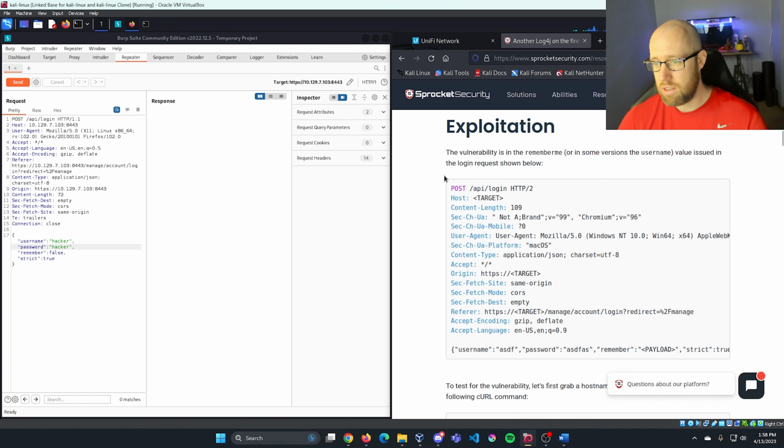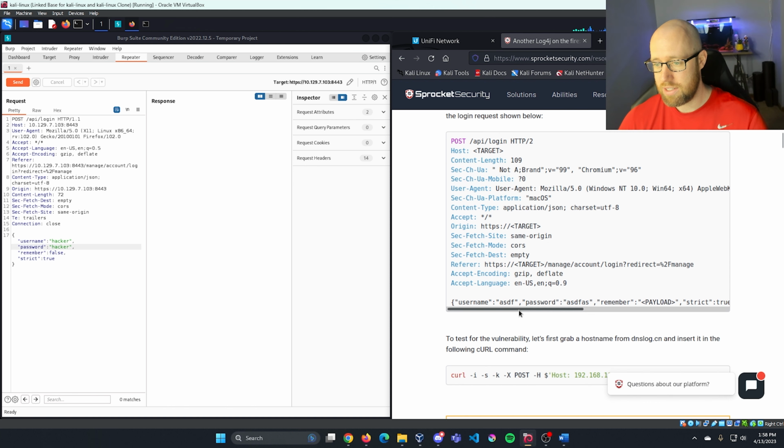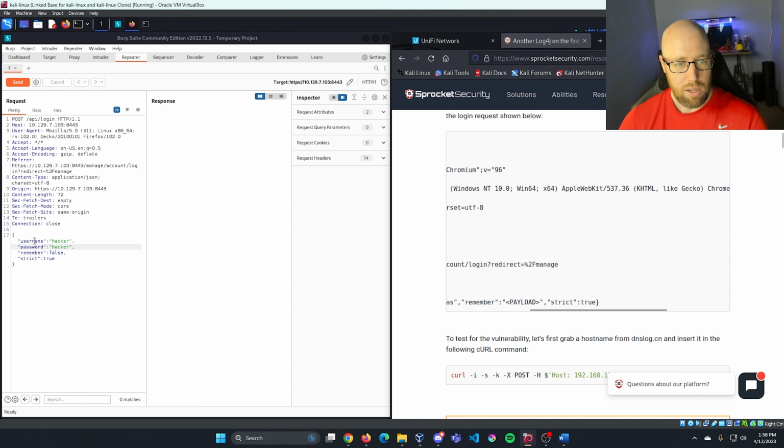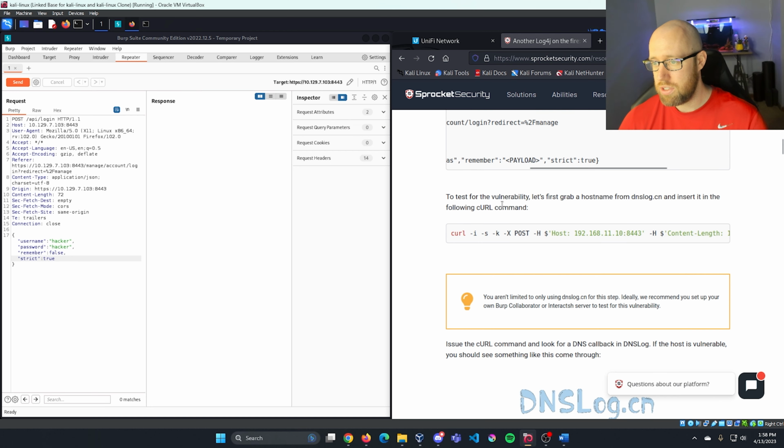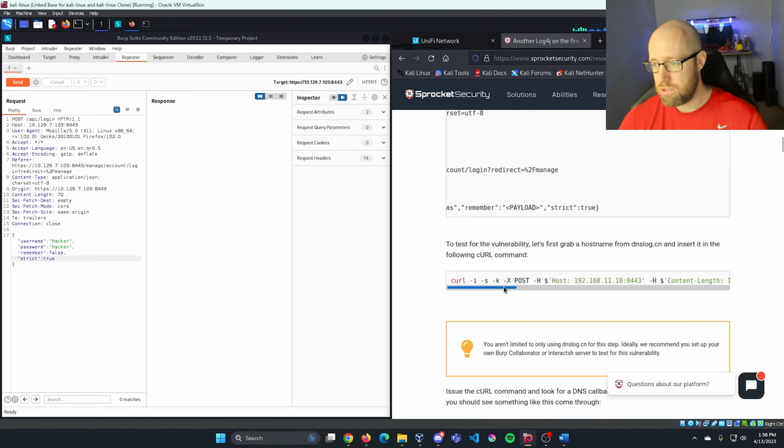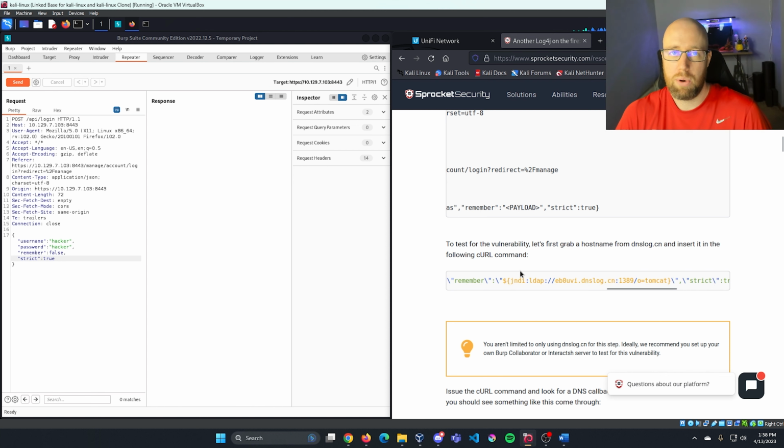So that's good. The next thing is the exploitation, where it has us get these specific parameters, and all of those were defined as username, password, remember, and strict. We have username, password, remember, and strict all right there. So keep scrolling down. It's asking us to curl this very long command, but there's one thing in particular that we're looking to do. Since we have Burp Suite open, we don't need this entire command. We're actually just going to be looking for the specific language for the vulnerability itself.